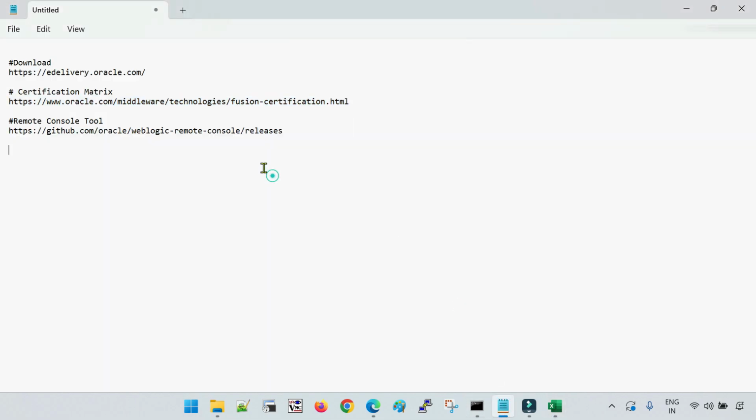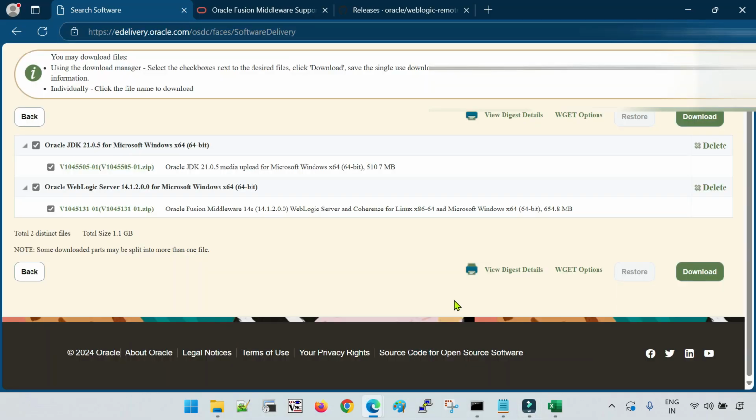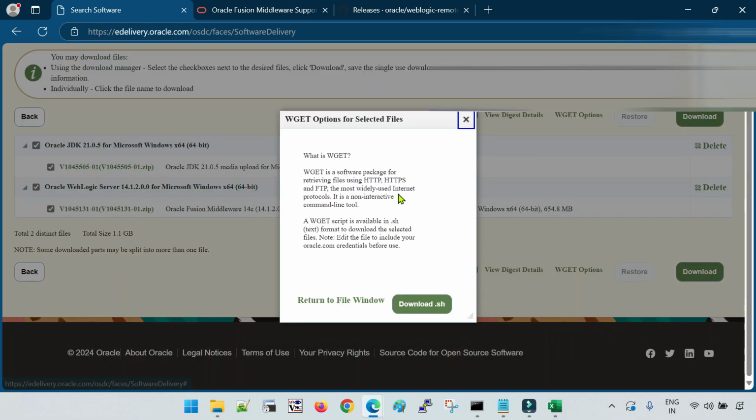Right. Now once you have downloaded, you first have to install the WebLogic server, and then we'll create the domain. Let me show you one more thing. If you have selected Linux as the OS, and you would like to download this installer directly on the Linux system, you have an option for wget. Once you click on this wget, it will download a script for you, with the name download.sh.